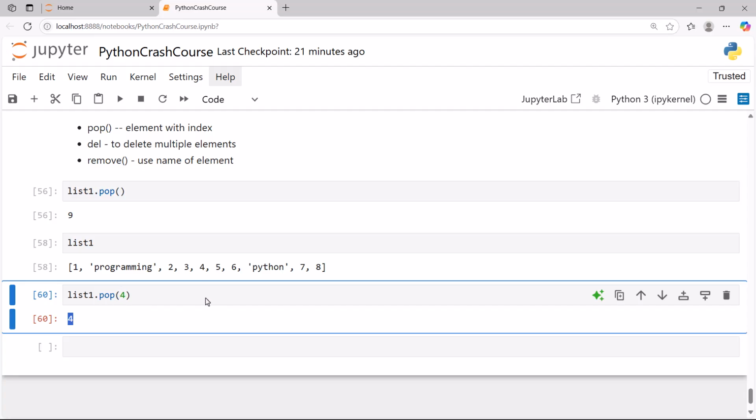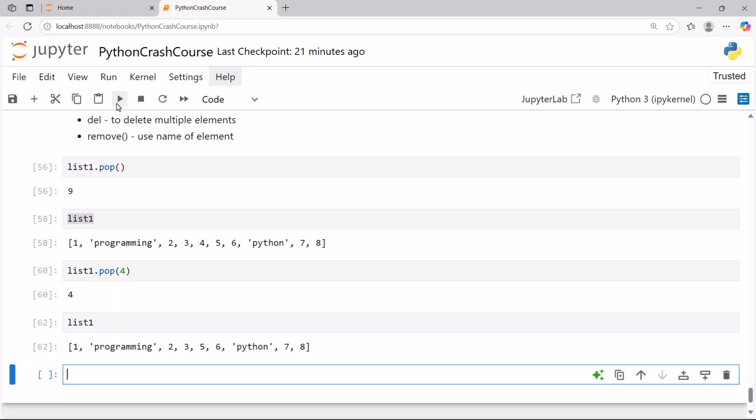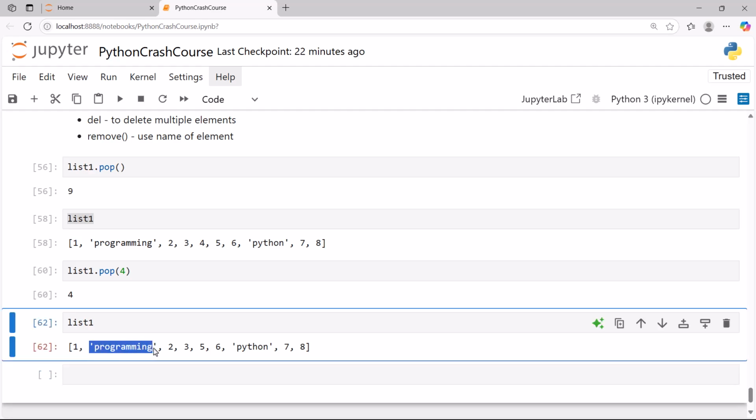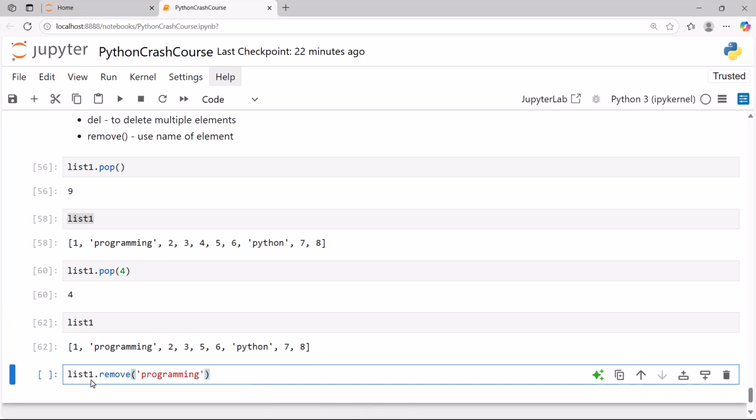Okay. So now let's try to see what we have inside list. So now you can see element 4 has been deleted, right? And if you don't know the index of an element, then we can use remove and pass the element. For example, let's say if you want to delete this programming and if you don't know what is the index value of this programming, in that case you can use remove function and pass the element value.